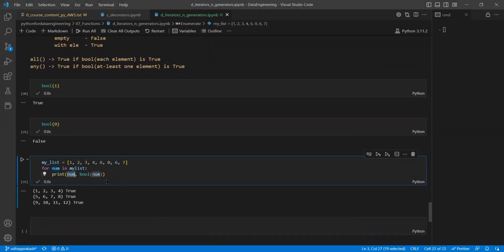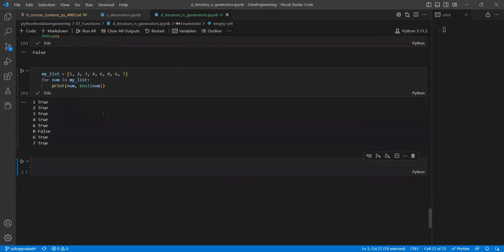So why am I getting it like this? For each of the number, right? Oh yeah, I should have used my underscore list. See, it took the previous values. Now you see, you got it. For each of the numbers, it is saying true or false.